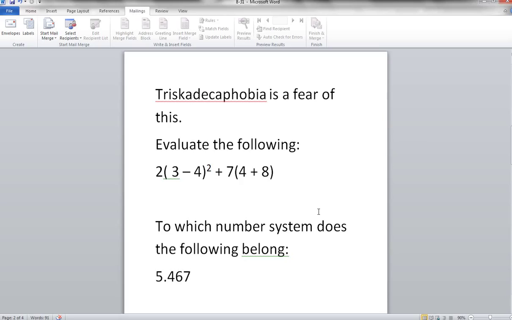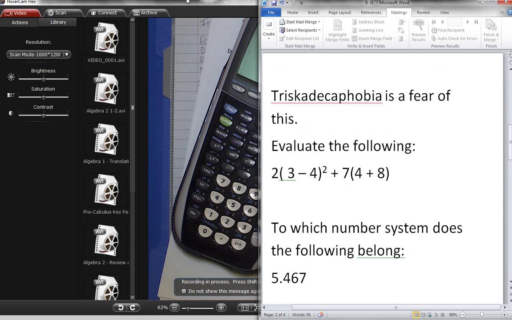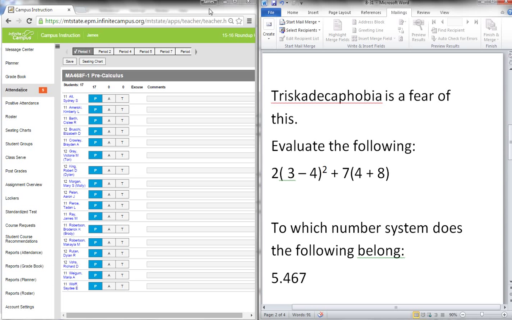And then the last one, you're telling which number system it belongs to. So your answer is going to be something like, it might be an irrational and a real, or a real and irrational, or something like that.